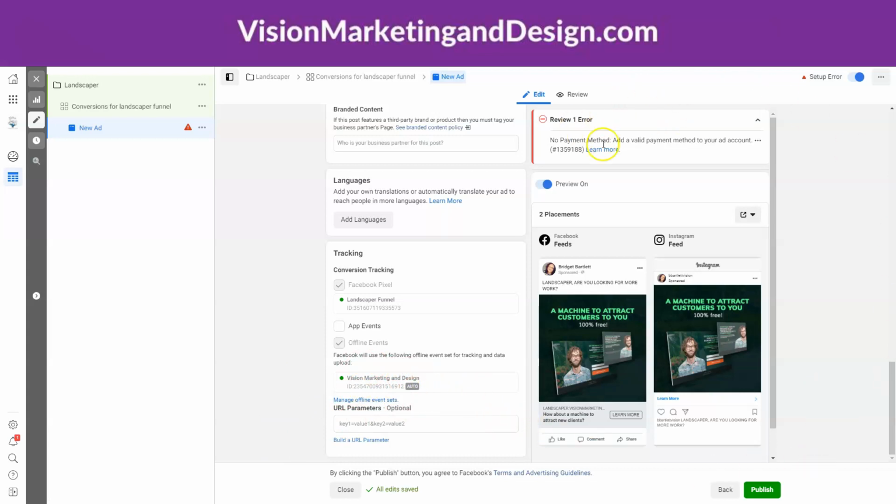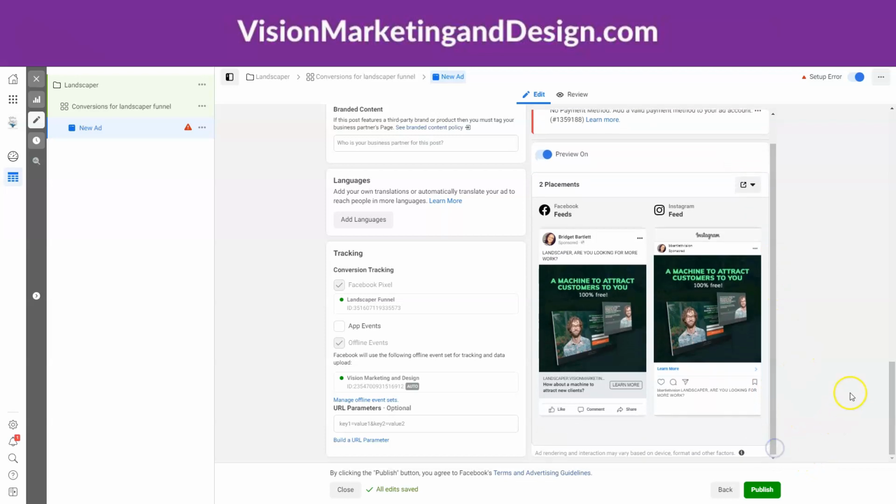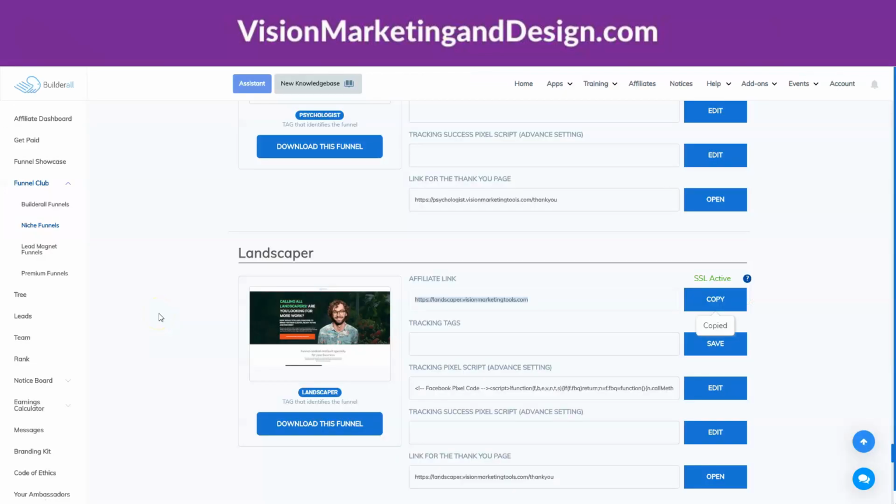And you can see that we have an error up here. That's because in this account, I don't have a payment method stored. So it's not going to let me actually publish and have the ad reviewed. But to do that, the final step of placing this ad, we would just click publish. So once our ad is approved, it'll start running and we'll be getting leads for our very first Facebook ad.